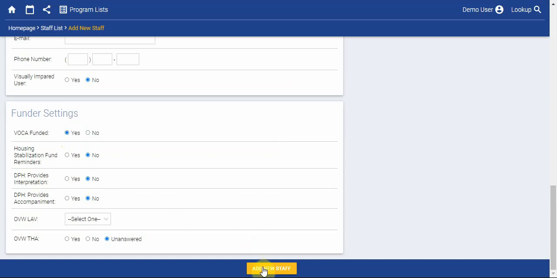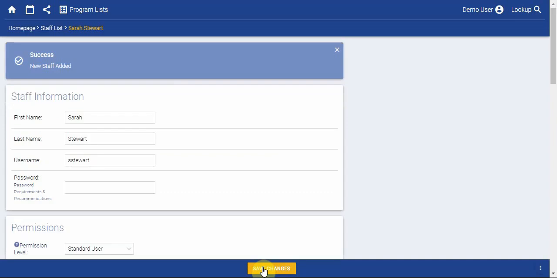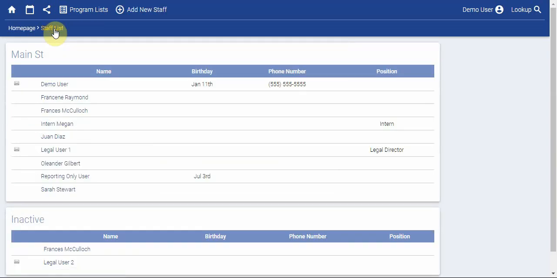So to add her, I'm going to click Add New Staff at the bottom here, and I'll see a little message saying Success, New Staff Added. Now when I go to my staff list, I can see that Sarah appears at the bottom here.